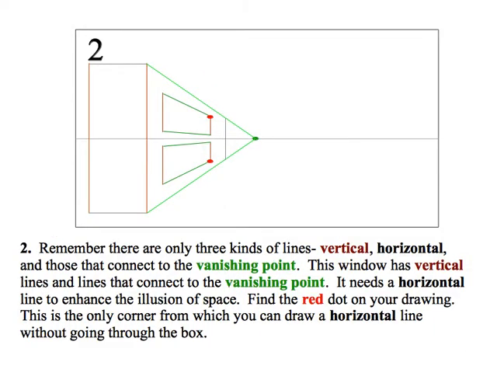Remember, there are only three kinds of lines: vertical, horizontal, and those that connect to the vanishing point. This window has vertical lines and lines that connect to the vanishing point. It needs a horizontal line to enhance the illusion of space. Find the red dot on your drawing. This is the only corner from which you can draw a horizontal line without going through the box.